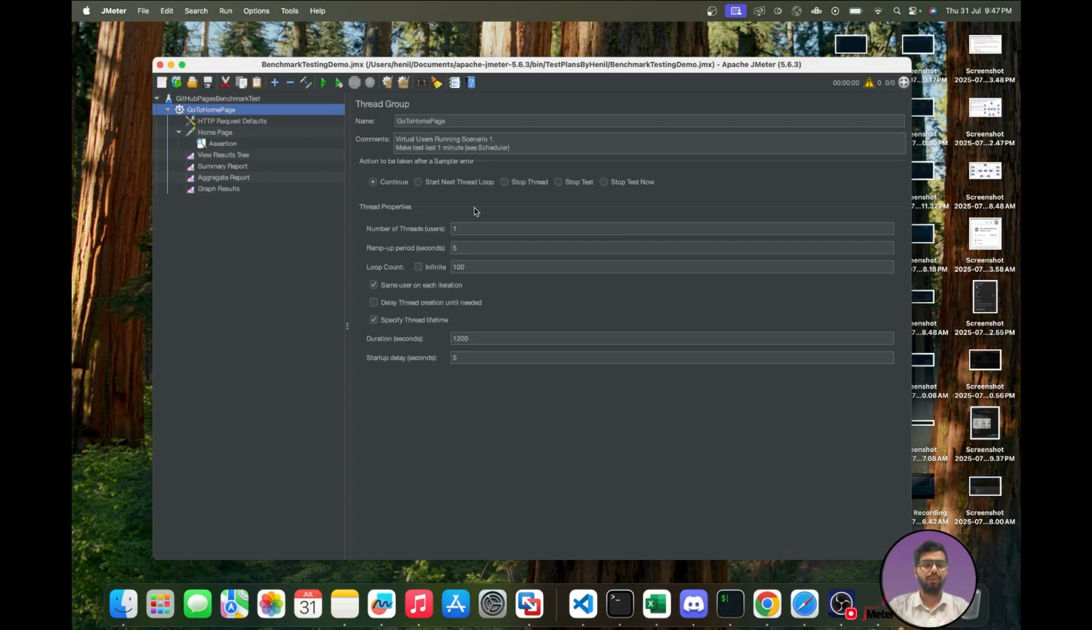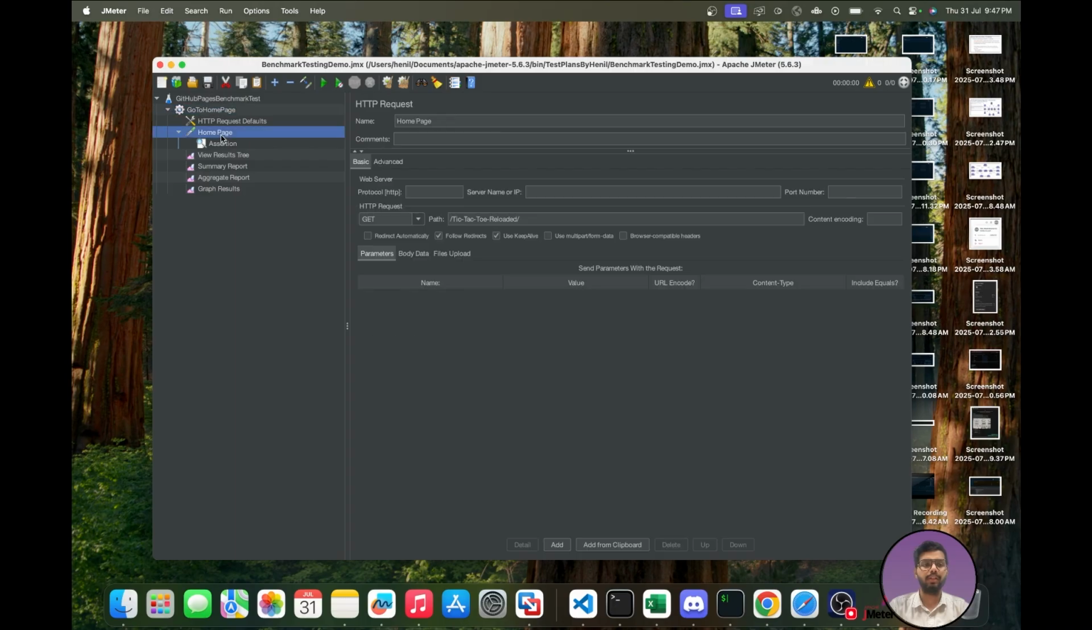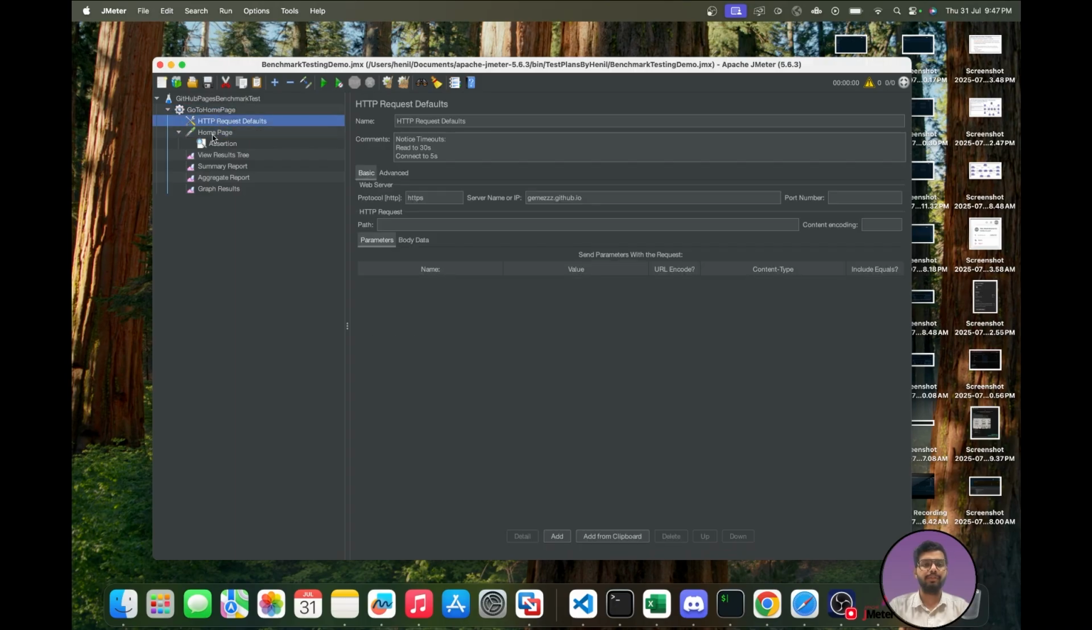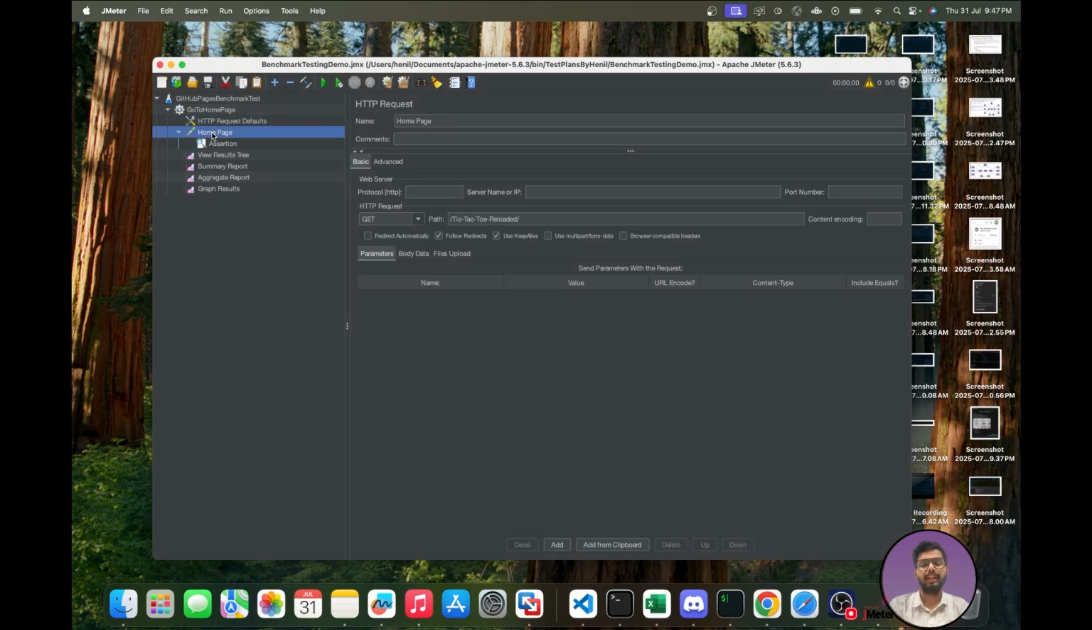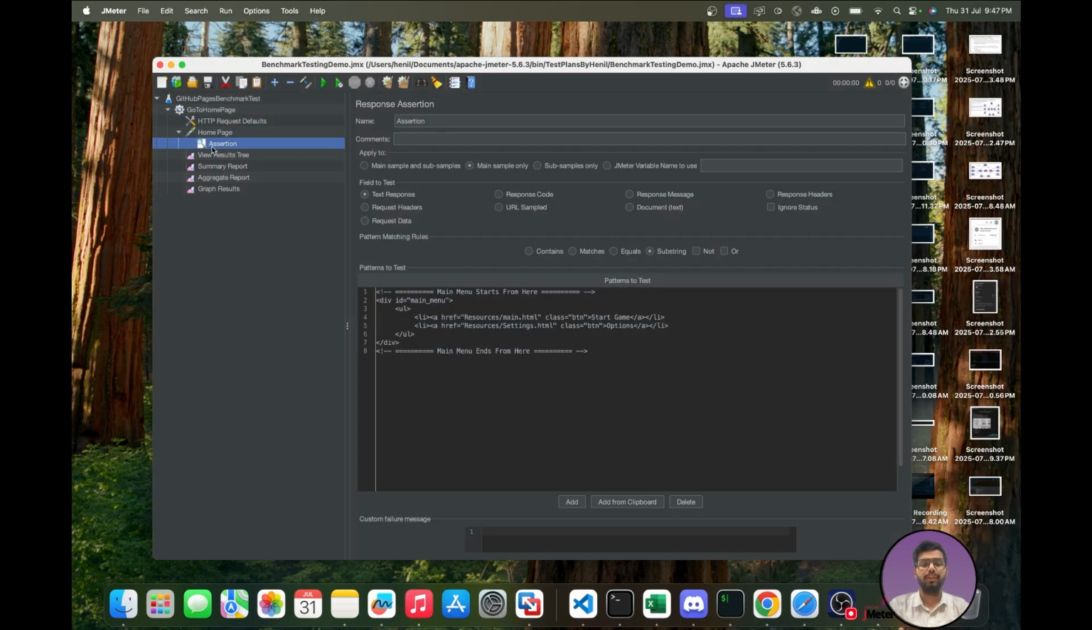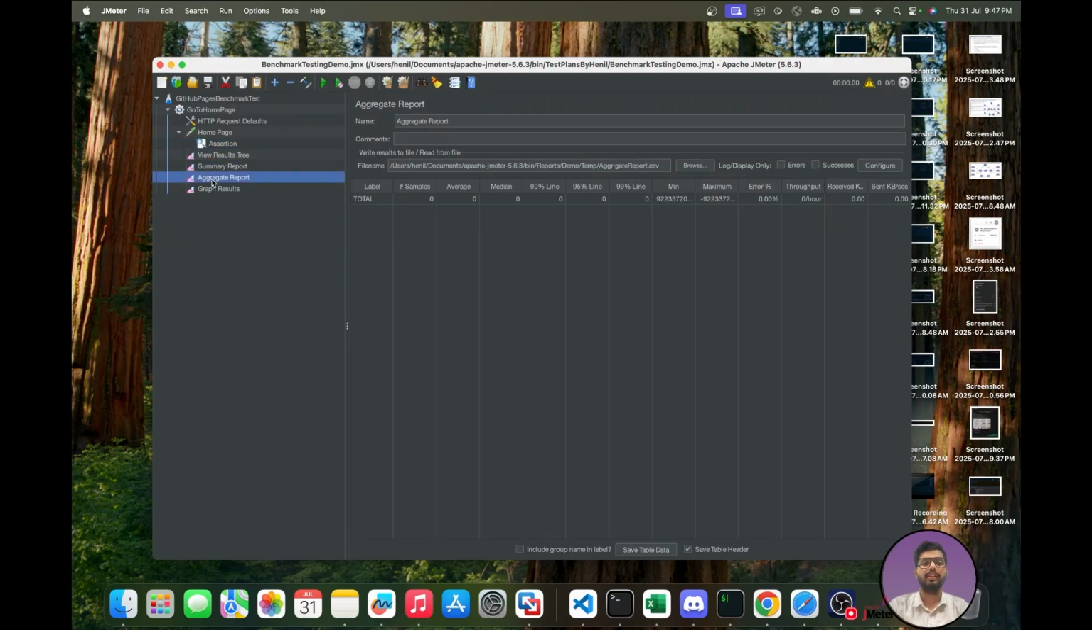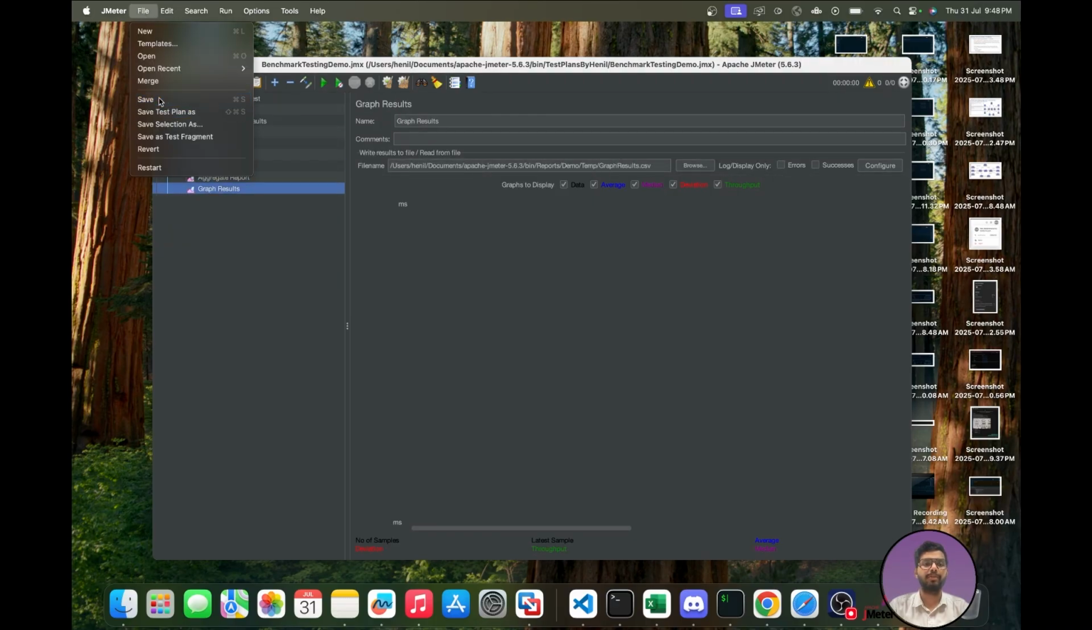So if you go to the thread group, you see we have one user, we are ramping up within 5 seconds, we have 100 requests, 100 samples you can say. The test duration is 20 minutes, so if all of the requests are completed before the 20 minutes, the test will be over. Then we have request default. Inside we have configured the settings, our name, and then we are sending the request to the home page. We also have certain assertions to make sure that we are landing on the same page, and these are the reports that we are generating. We can hit the save button.